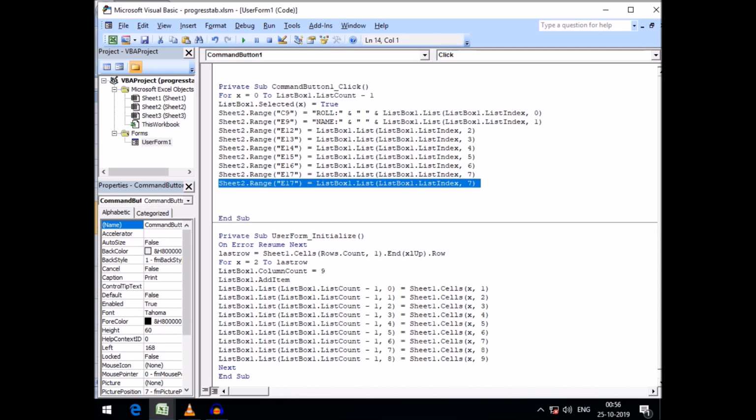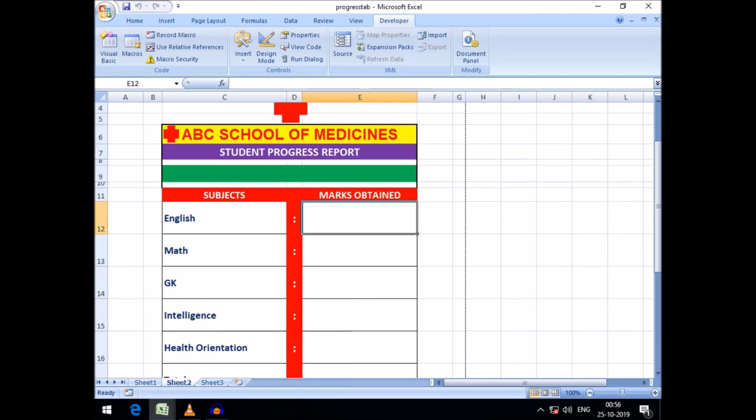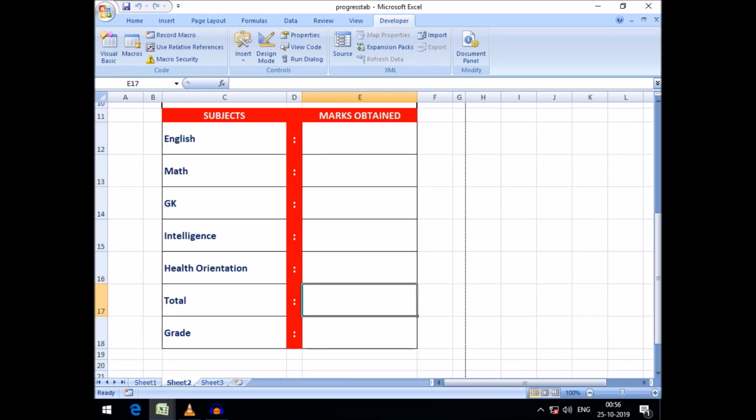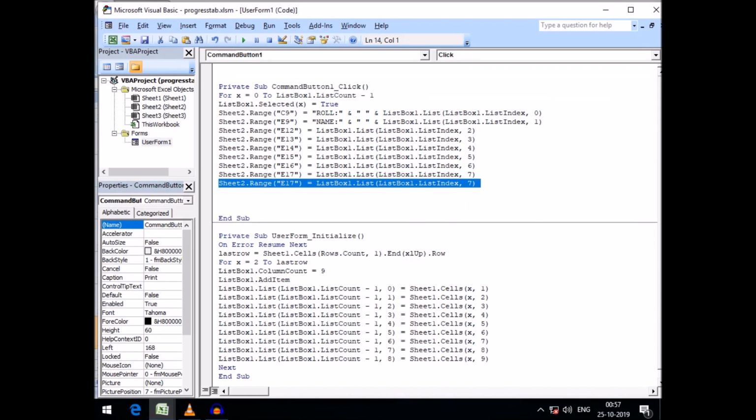Just see it, the report card. E12 to 12, 13, 14, 15, 16, 17 and 18, up to grade. Okay, this is the 8th column and this is the 18. Okay, so next, then we type the next.